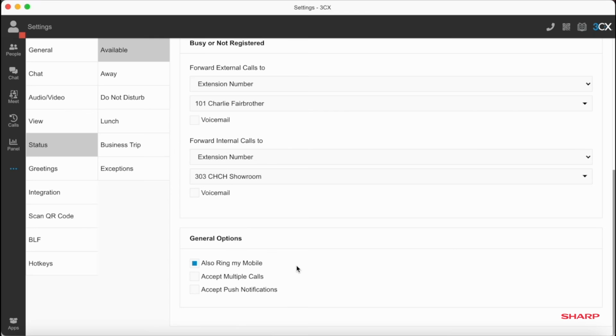So this is someone calling me on my mobile phone number. This is not the mobility application ringing on my phone. This is my mobile phone ringing over the mobile phone network in parallel to my office extension ringing on my computer or on my desk phone.